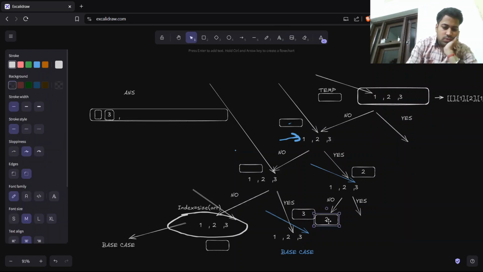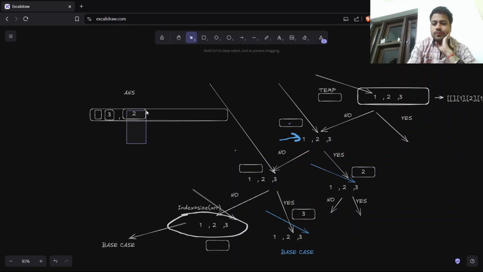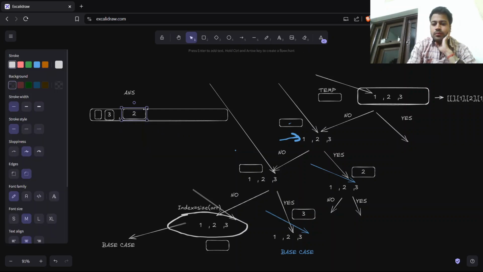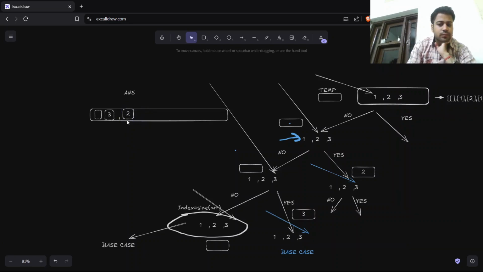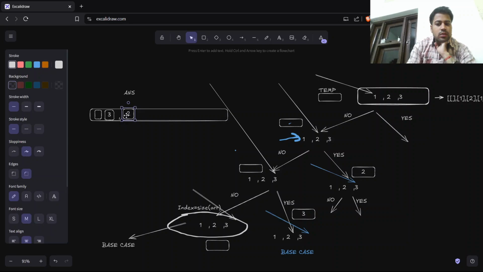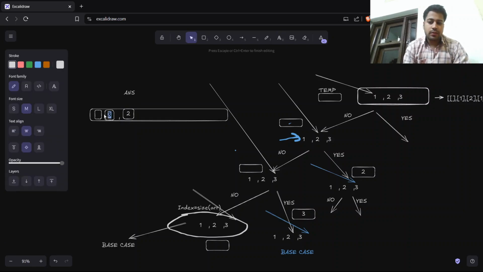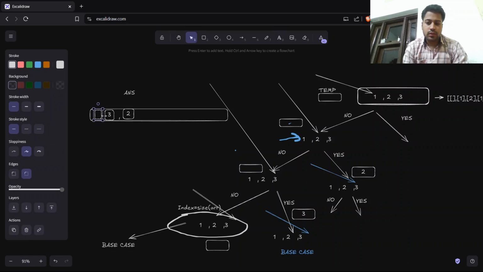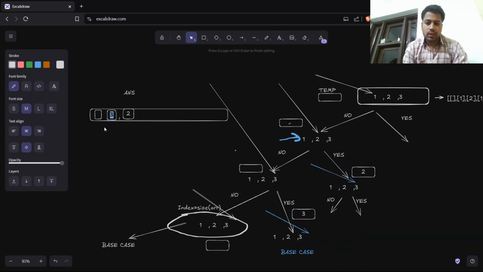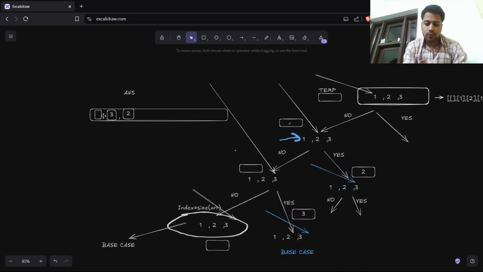So I have to put this. So let's just put this here. This is also a possible solution. This is also a possible solution. I have got three possible solutions till now. The empty vector, the three and the one. These are the possible solutions which I have got till now.